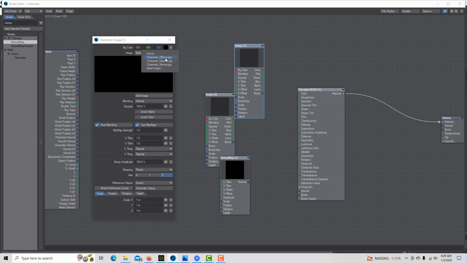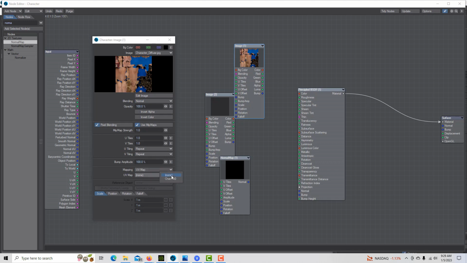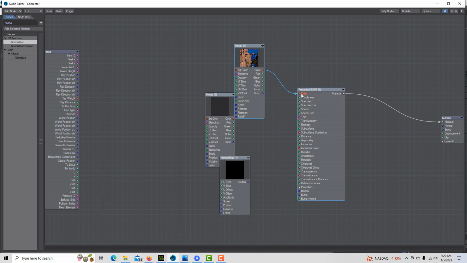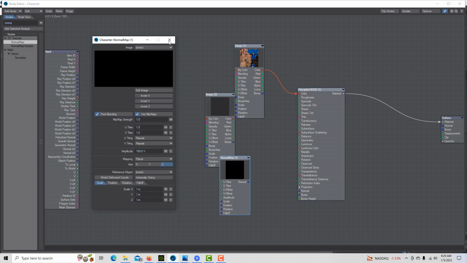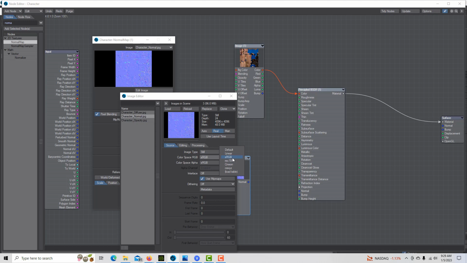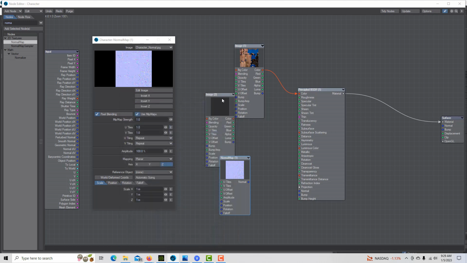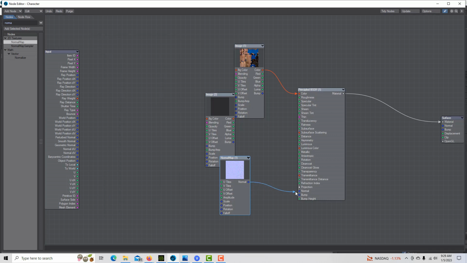But the diffuse is great because it comes in with the UV map, and it's on channel 0, so that's great. And all we have to do there is just hook that into color. And then it comes in with a normal map, and that's great. And so we'll go normal. What we want to do on this is set it to linear space, and then again set it to the UV map here, and then just put normal into normal.